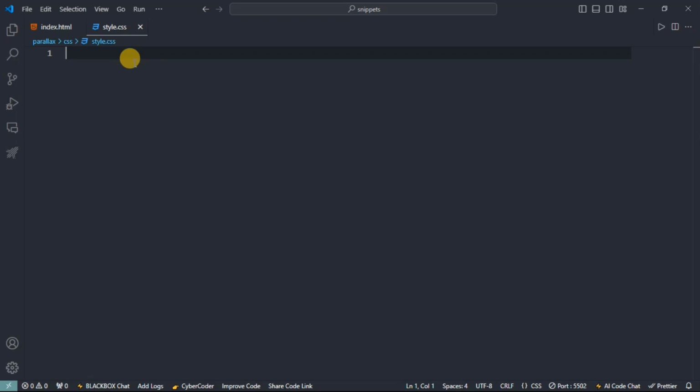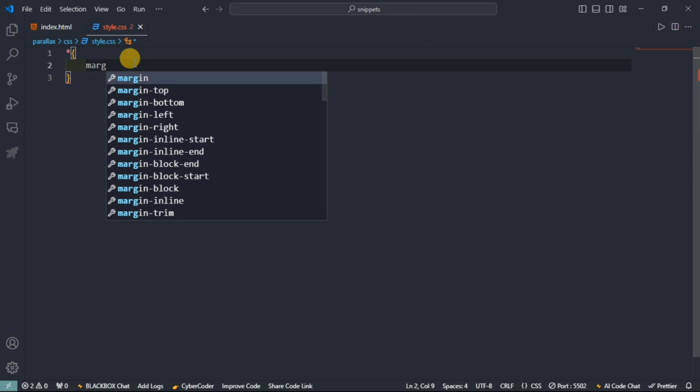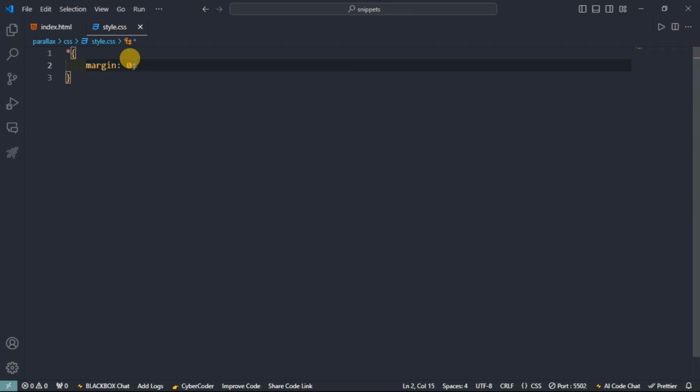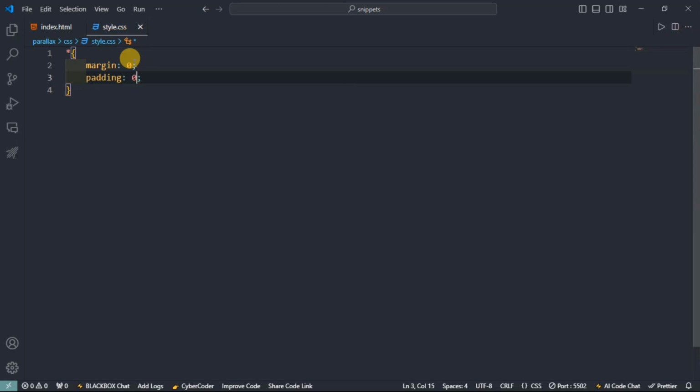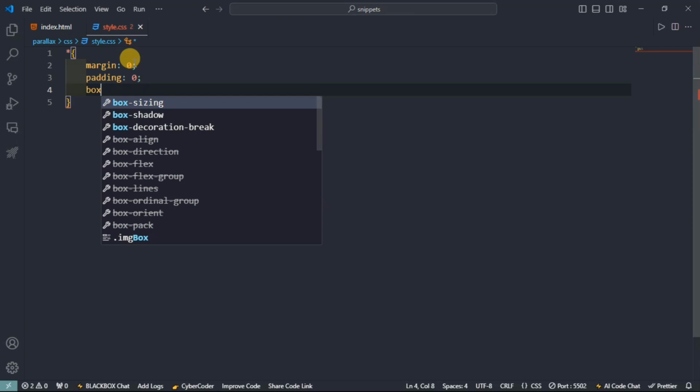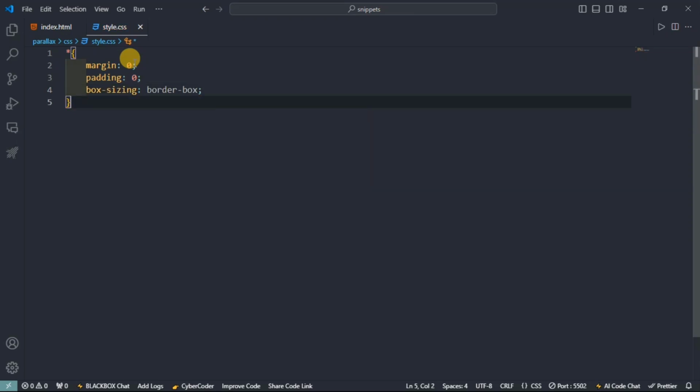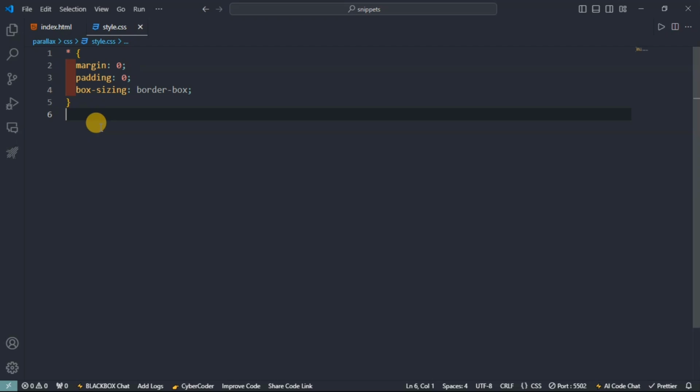So you just do margin 0, padding 0 also, and box sizing border box. So that's that. The next step is to style the background.